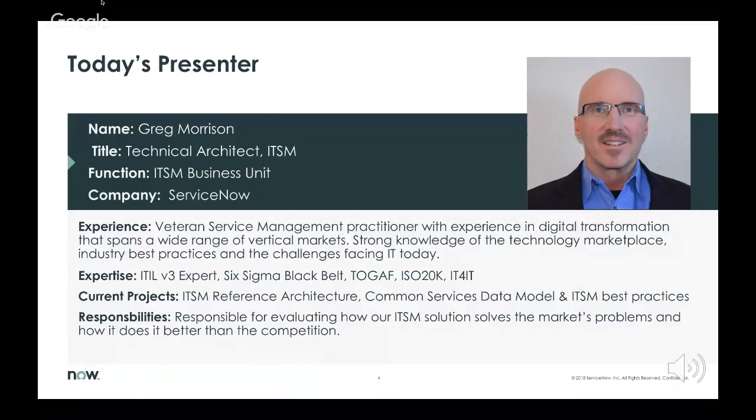So one other important note on this is as we continue to develop CSDM and document it and provide examples for customers, we do intend to fold CSDM into the ITSM reference architecture or into a more generic version of the reference architecture that spans all of ServiceNow. So that's the direction that we're headed with this.